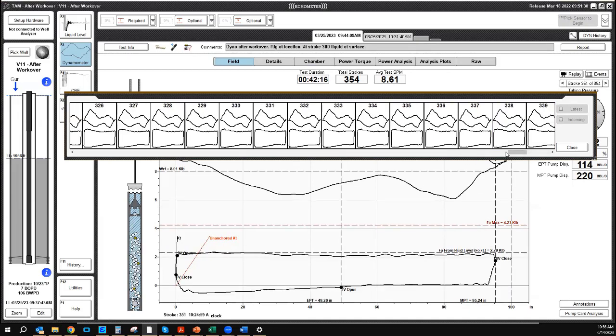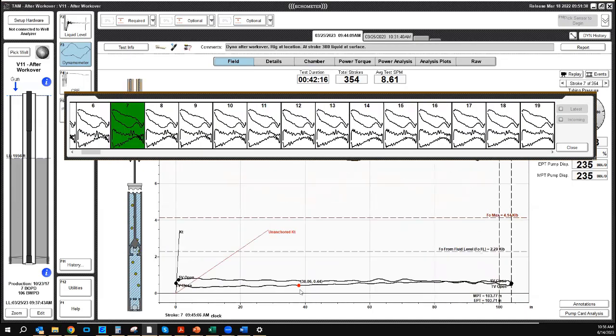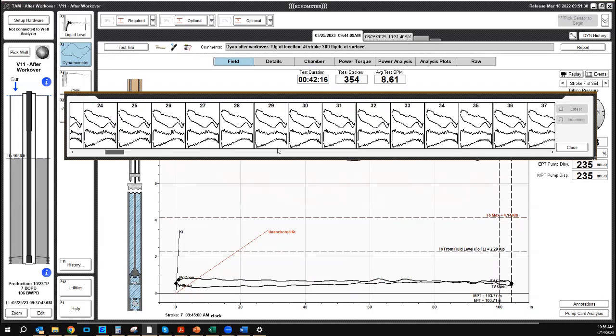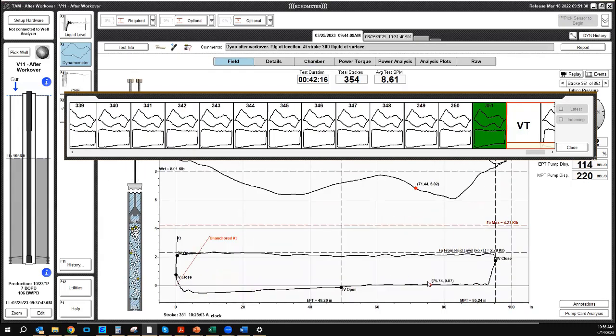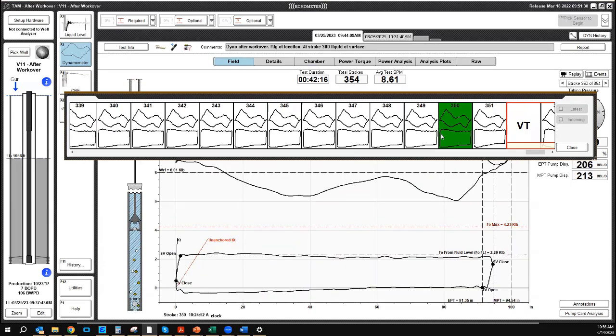So we go from a flat dyno card, low fluid load, because again there is no differential pressure across the pump, to a full, beautiful pump when the pump was able to fill the tubing and start pumping continuously. So that's the importance of having a reference line like the FO from fluid level and FO max.